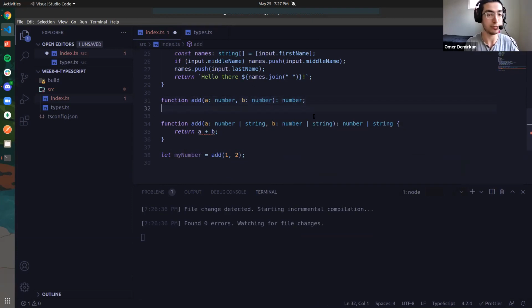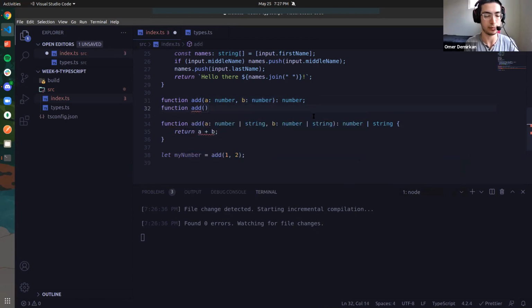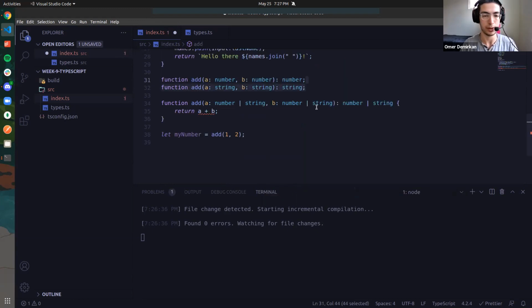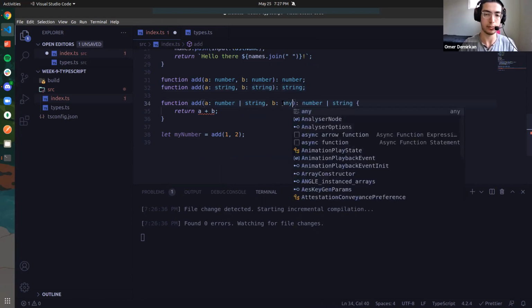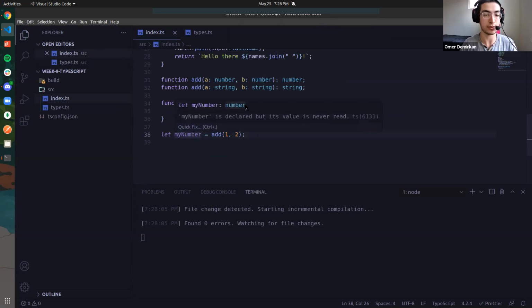I'm going to do the same for the case that we have strings. So I'm going to say type add, exactly the same, but we're going to use strings. Okay, relatively self-explanatory. Now we don't need these types, but for the compiler to be happy, I'm still going to use this any. And I'm going to remove the return type. It's not necessary. So let's save that. And more importantly, let's look at this. Now it's actually being inferred as a number, right?